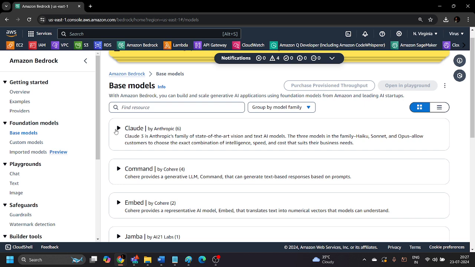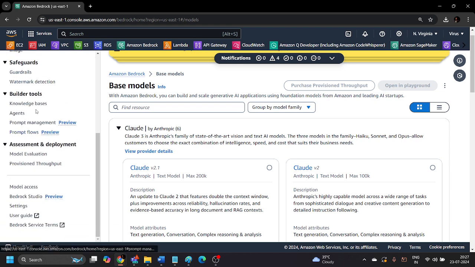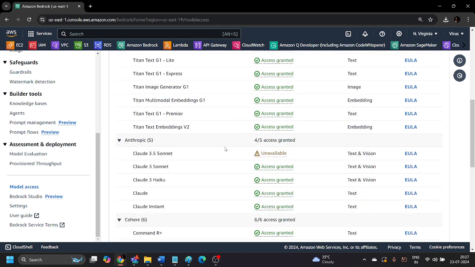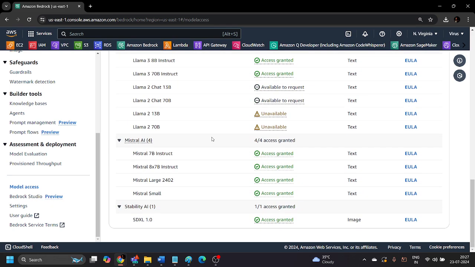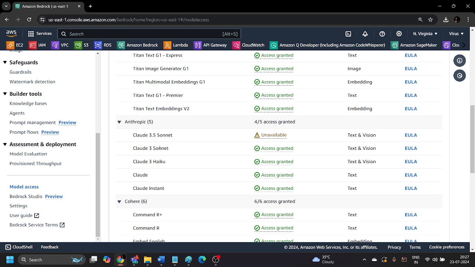Claude provided by Anthropic. In our case, we need to first check whether we have access to this foundation model or not. If you scroll down a little bit, you will see the option of model access here. Let's go to the Anthropic Claude section. So yes, we have the different accesses for this Claude foundation model available.